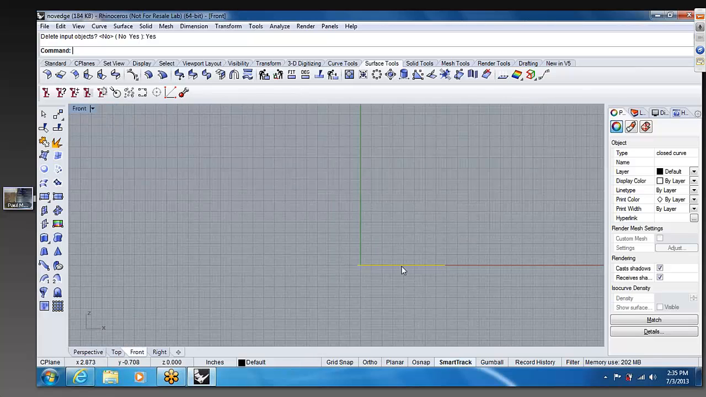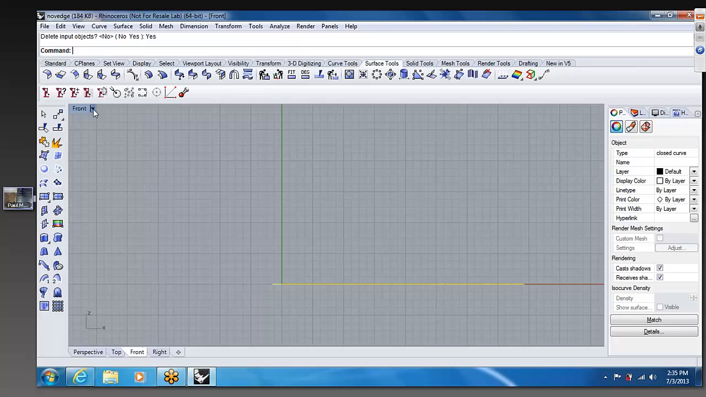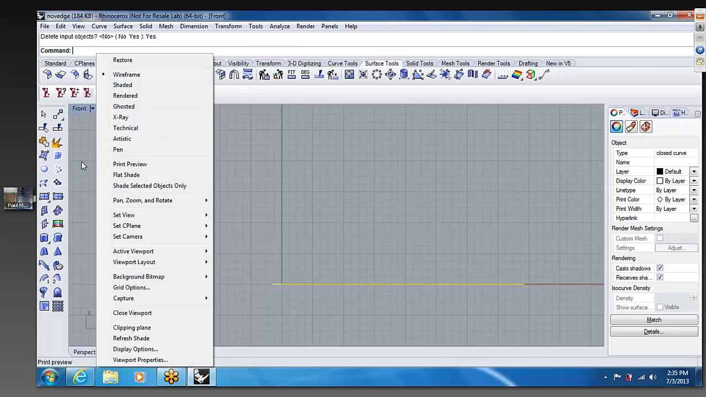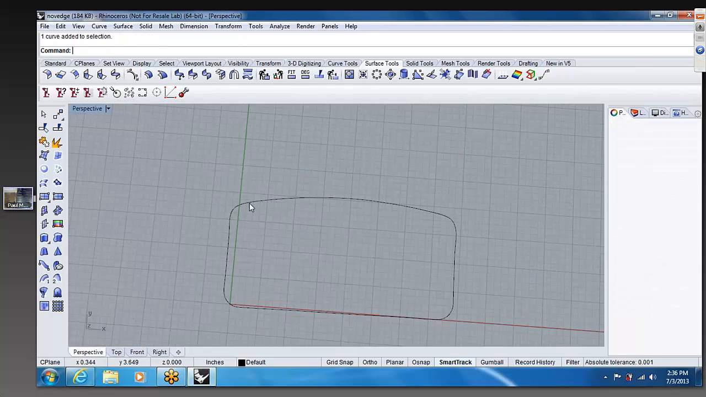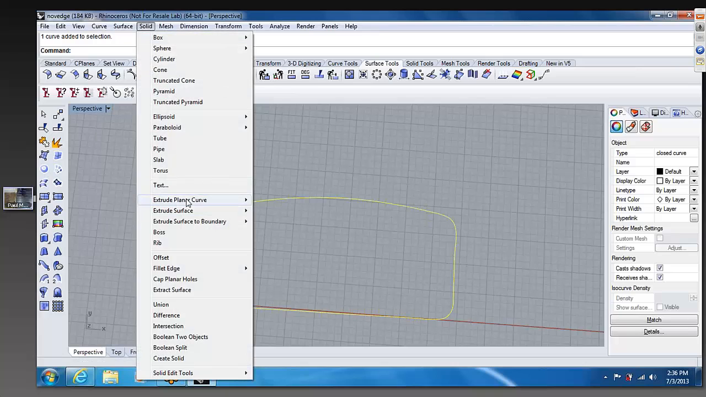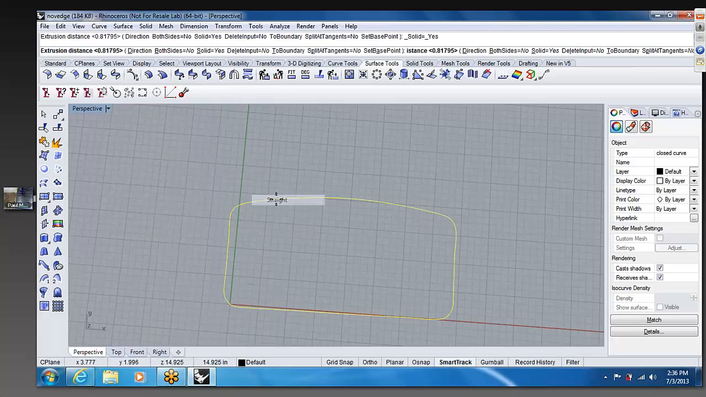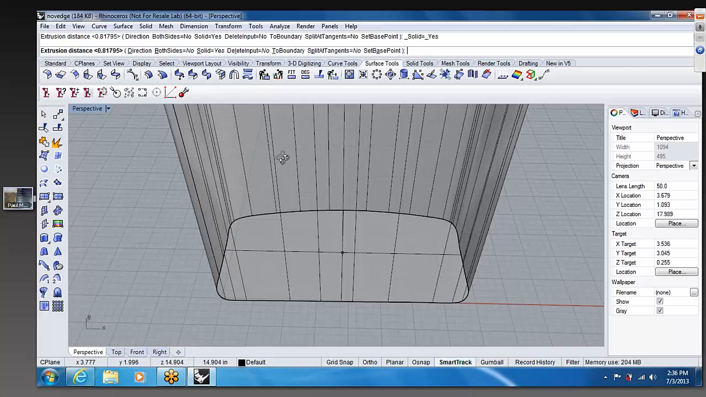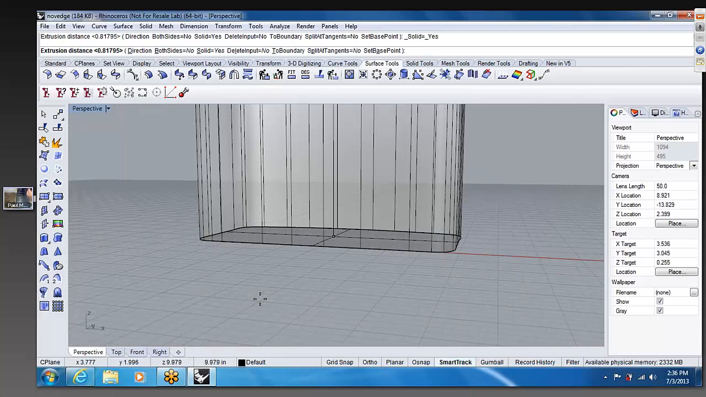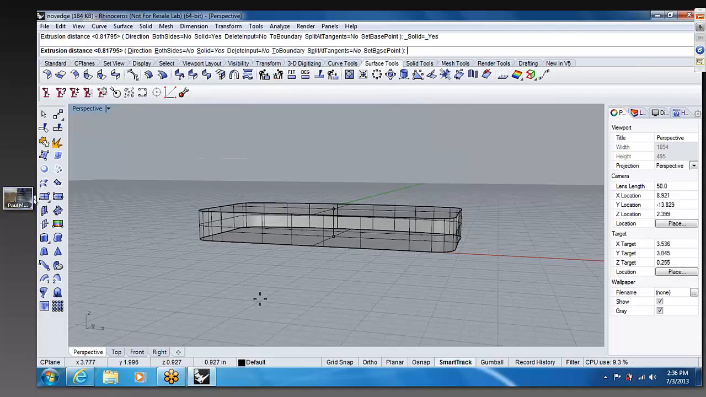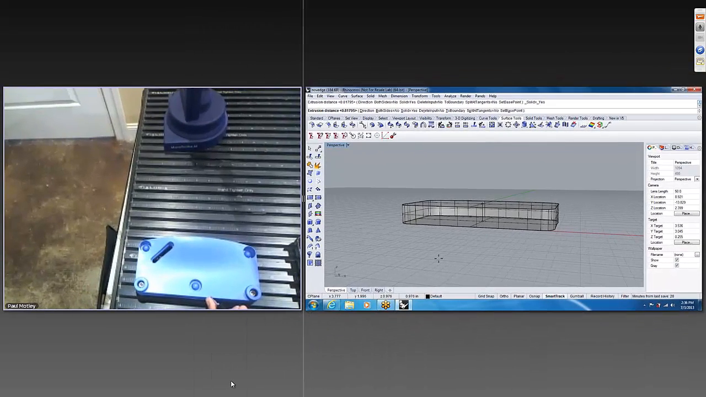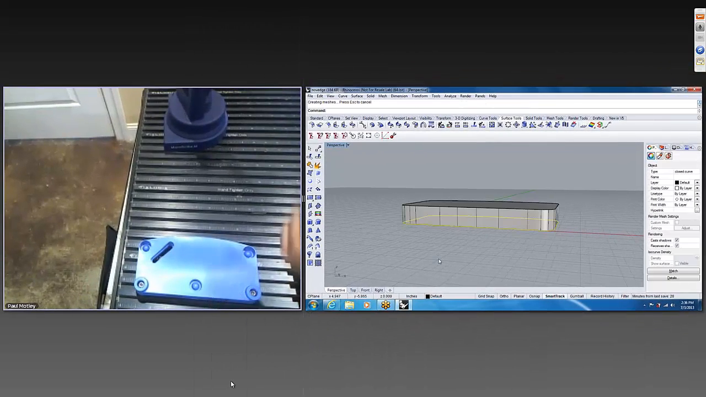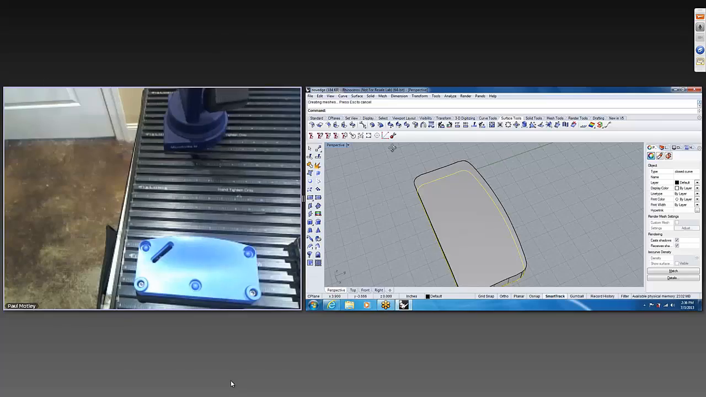But for now, we'll just go ahead and turn this into a solid boss. So select it, and we'll extrude the planar curve. And what you'll notice is that as I grab the MicroScribe, you can see that we can go up and down on our part. So we'll just select the height that we want to extrude this to, press our input button, and now we have a solid 3D model that we can work with.